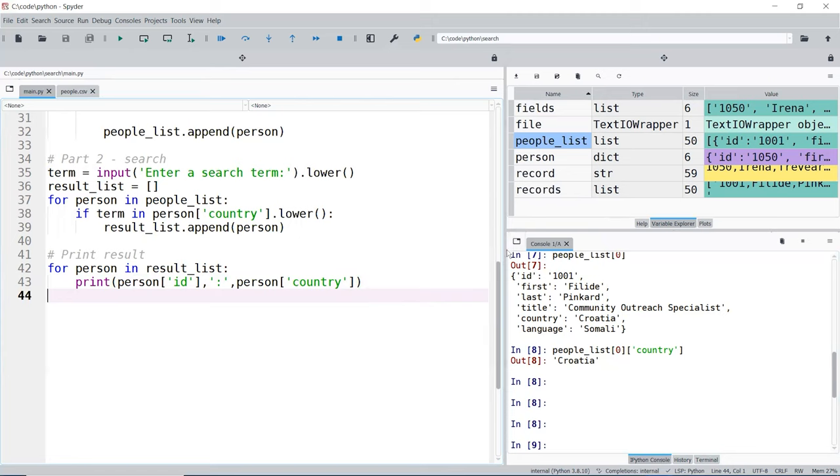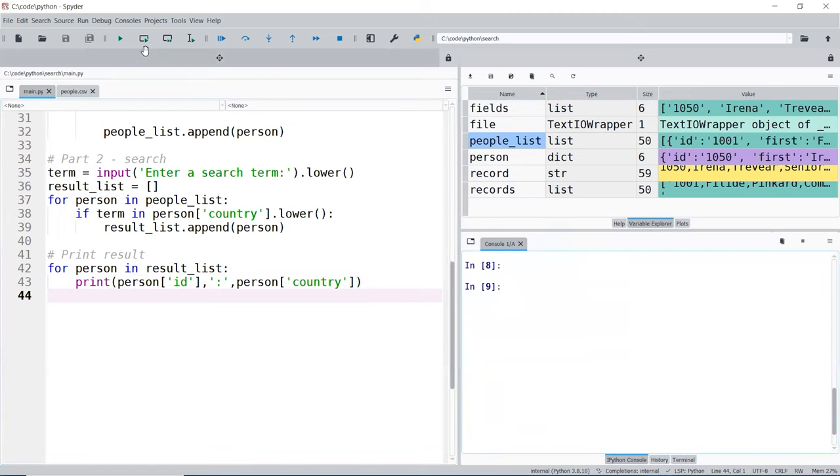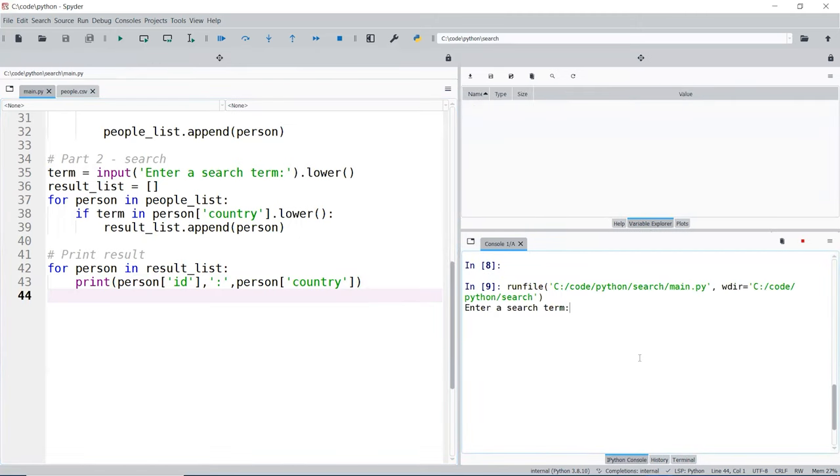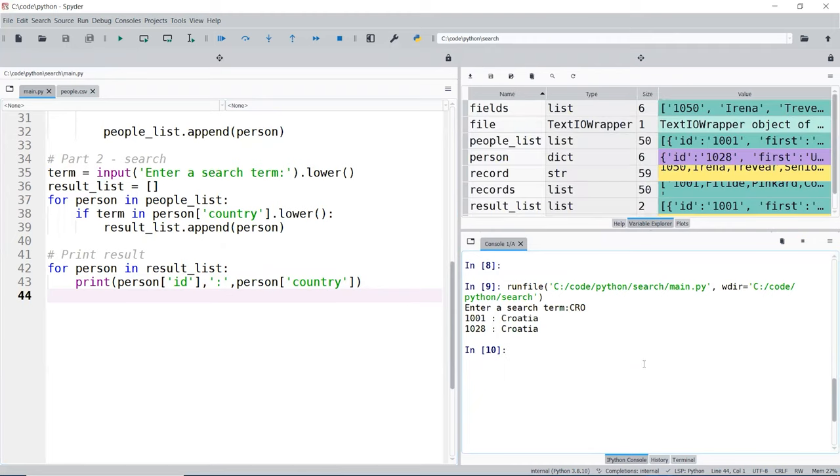All right, so let's see if this one works. Go ahead and run it. Okay, we built a dictionary. I was asking for a term. I put CRO, and there it is. So we have two people that are from Croatia.